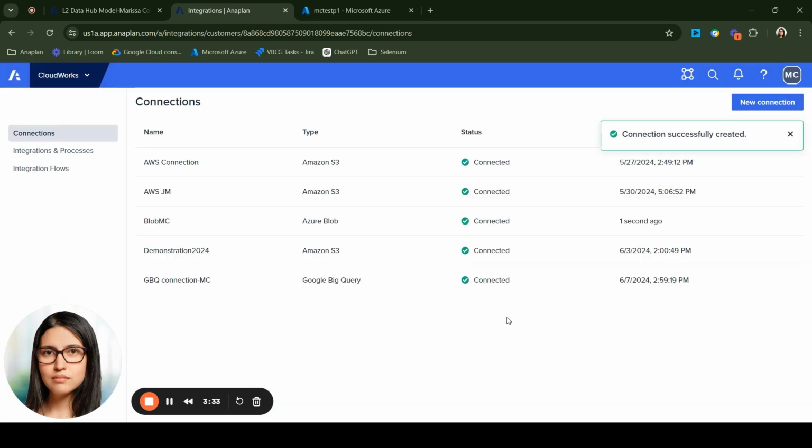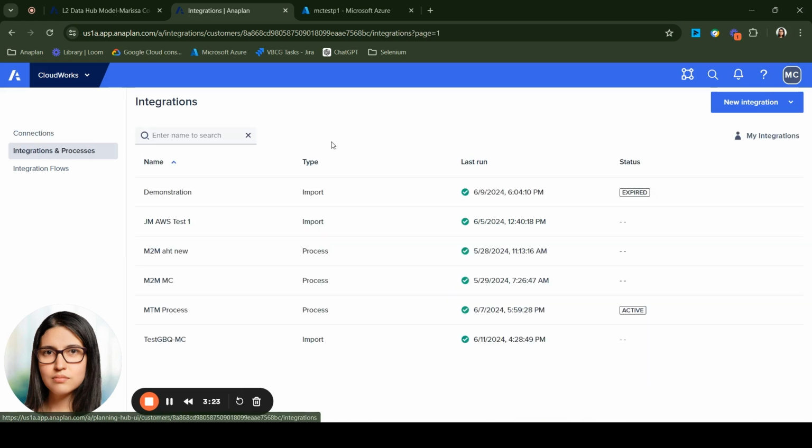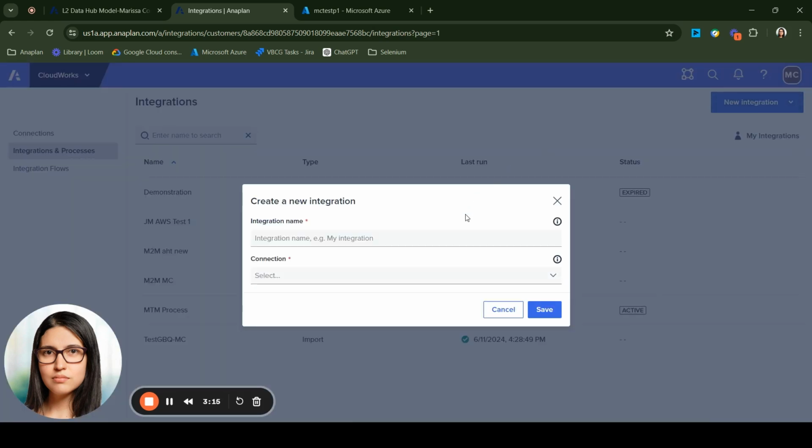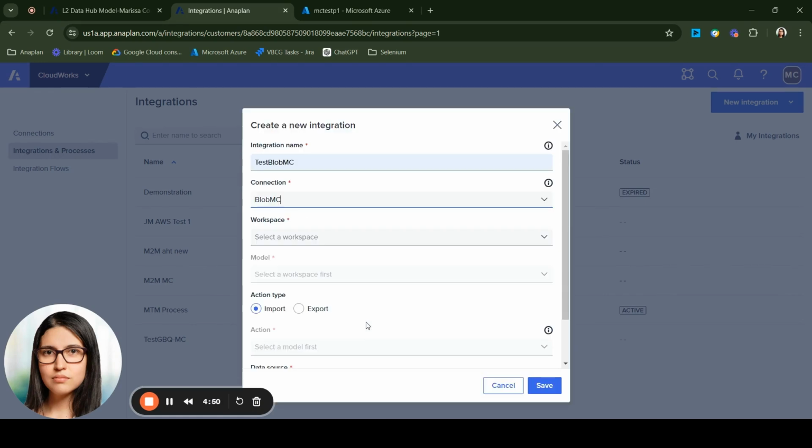Now that the connection has been created, we can do the data integration. So on the menu on the left, click on Integration and Processes. Click on New Integration button, and in my case, I will be doing an import, so I will select that option. Give the new integration a name, select our previously created connection, the workspace, and the model.